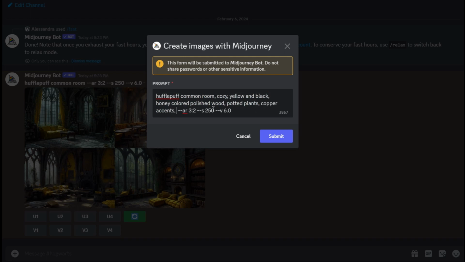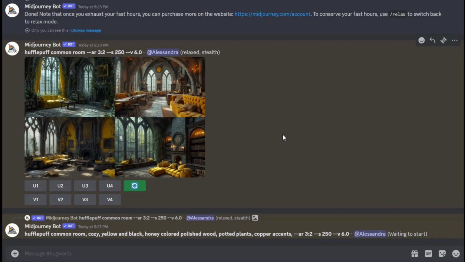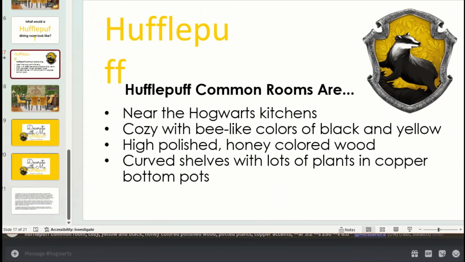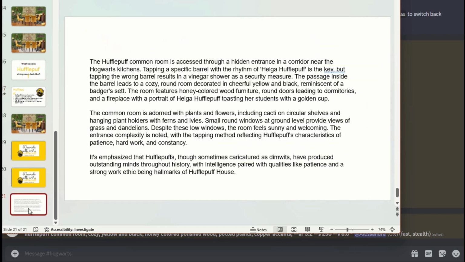So this is all text. We're still telling it our aspect ratio is 3:2. Our style, I have mine set to high, or I think this is considered high at 250, and we're running version 6 of Midjourney. We're going to let that run again really quick. And while that's running, I want to go back to our description over here. So this is essentially what we put in here.